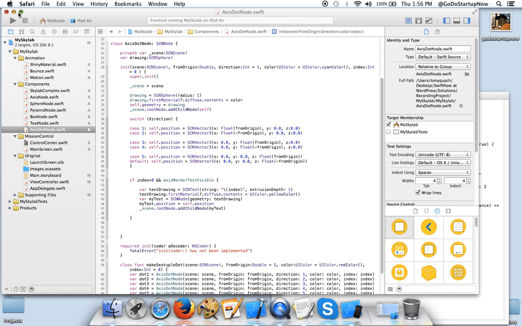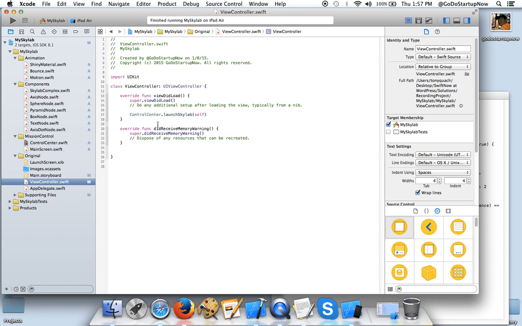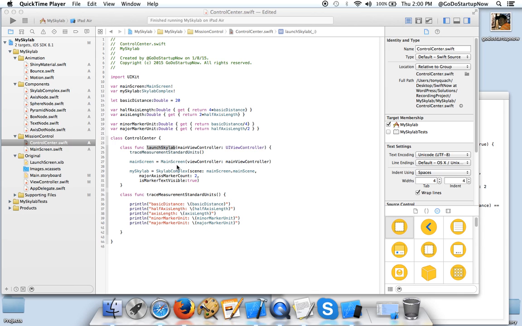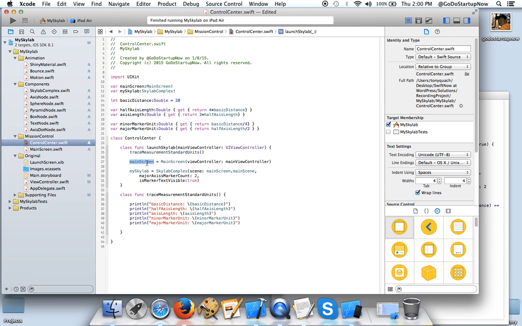And now it is organized based on an object-oriented design. We move all the code out of the original view controller except for only a single line. And from here, it goes to control center. So far, the launch sequence has only two steps. First, the main screen is set up, and then the Skylab complex is constructed.